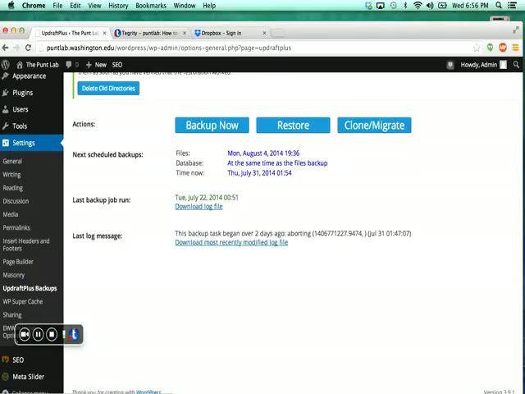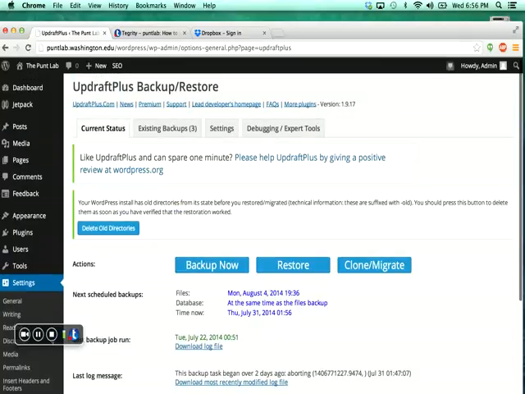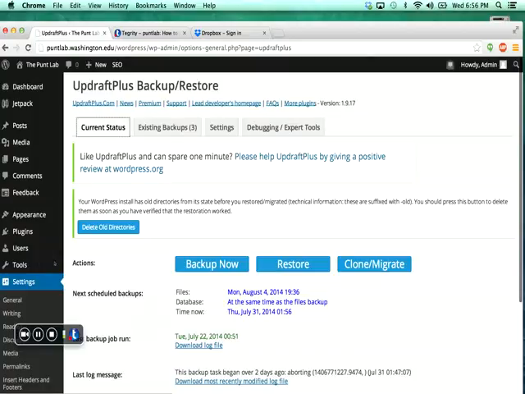Under Settings, click on Updraft Plus Backups, and you'll be taken to this page. We're on the tab that says Current Status.